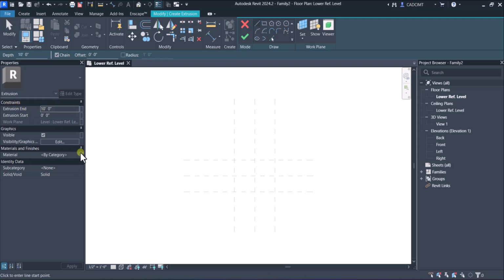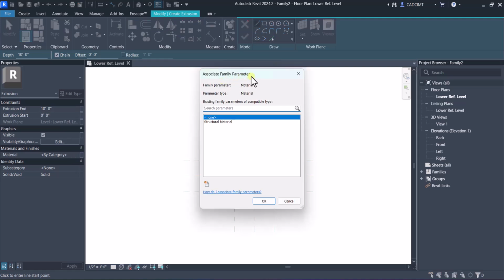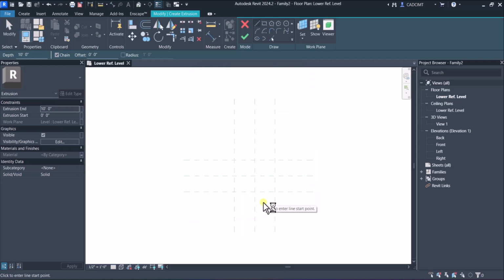After that, choose the associate family parameter button opposite to the material parameter in the materials and finishes area. You can see here the associate family parameter dialog box is displayed. In this dialog box, choose the structural material option and then choose OK button. See here the dialog box is closed.